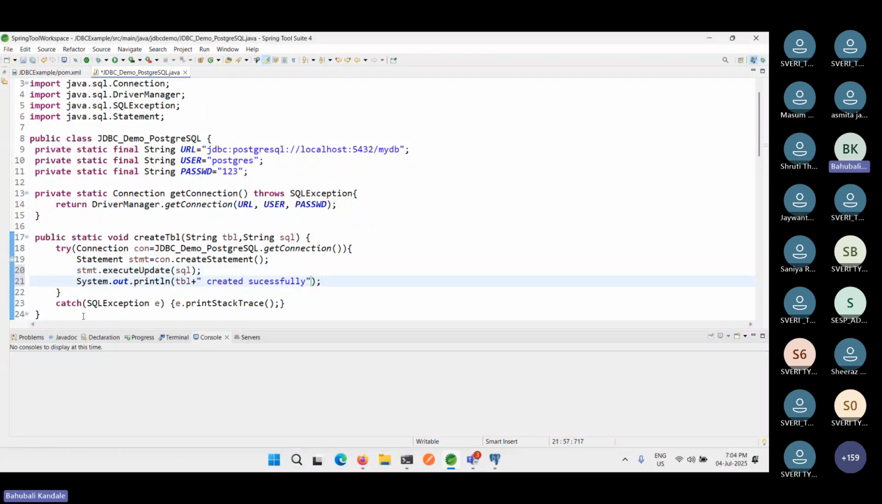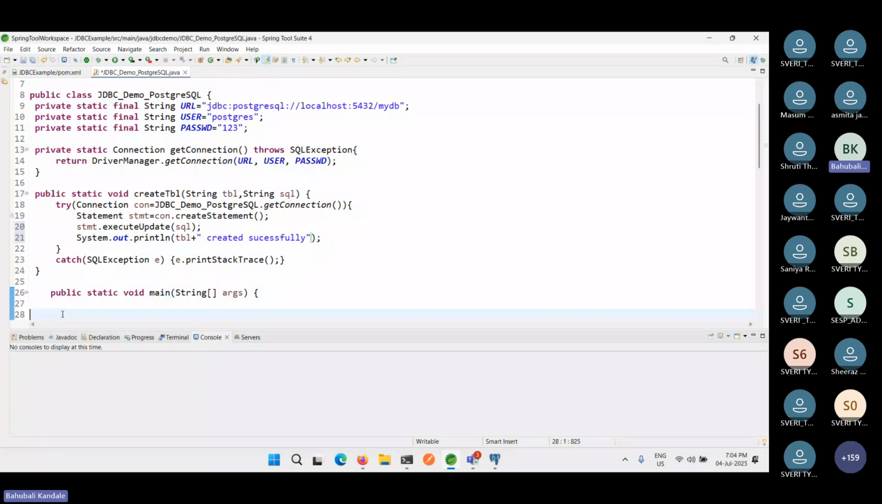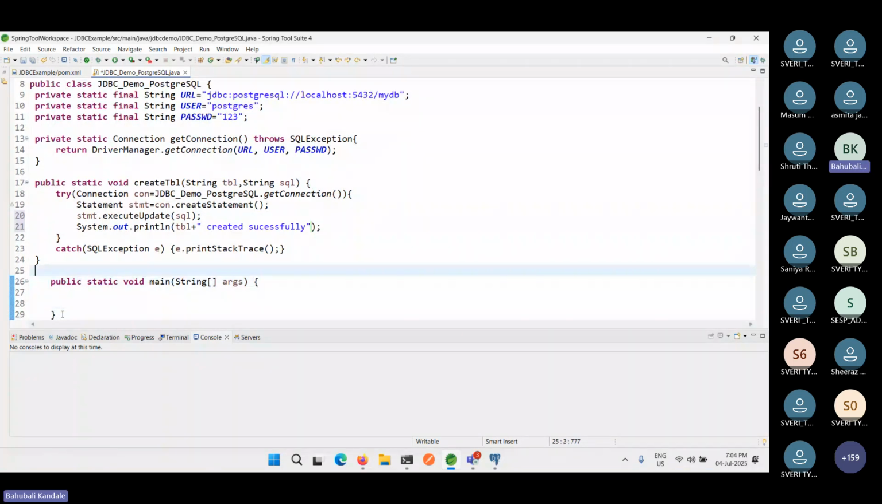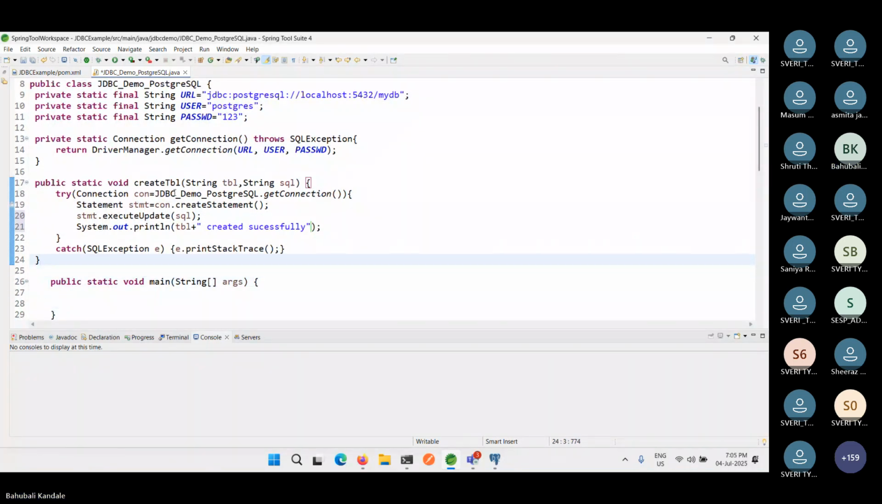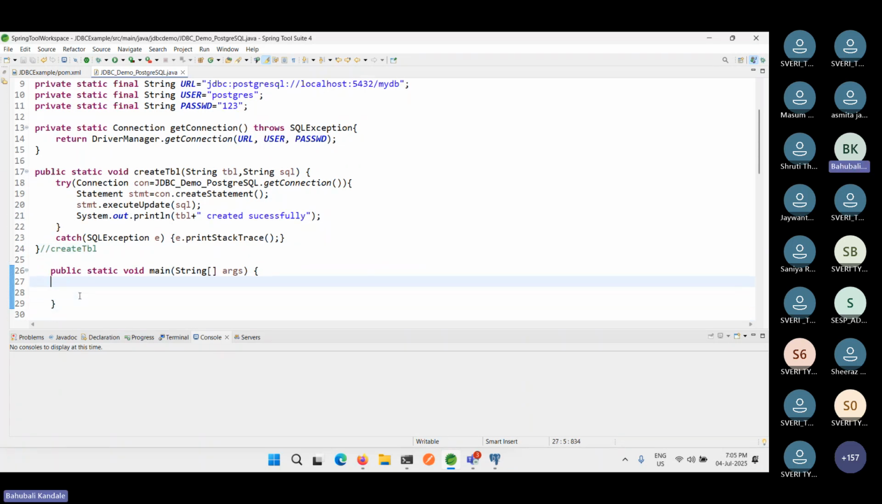So it's a simple method we created to create a table, right? It's a dynamic method. That means we can create a table with any number of columns here. But we require only 4 columns for our purpose.